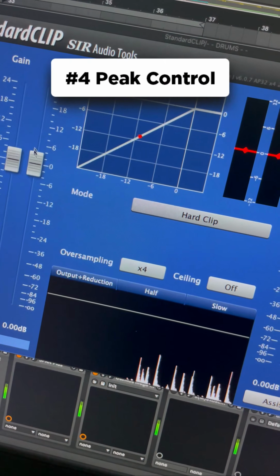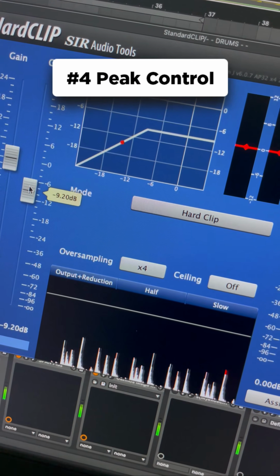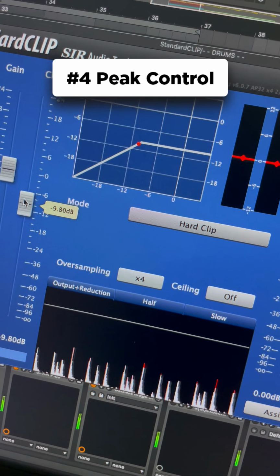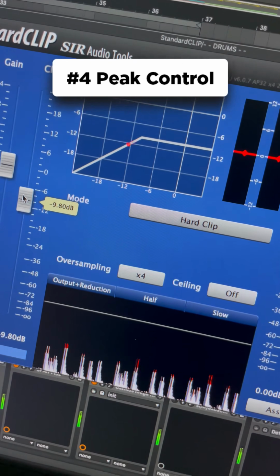Careful with this one, but you could use a limiter or a clipper to remove excess peaks on bad recording samples or synths. If you try this and hear distortion, you've gone too far.